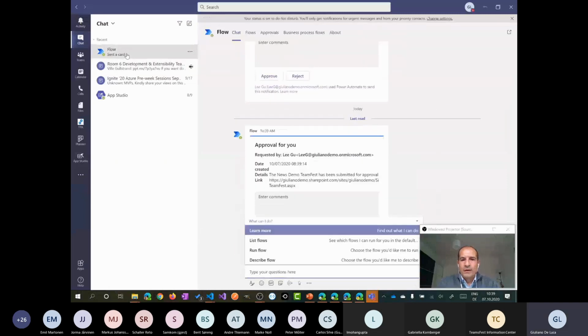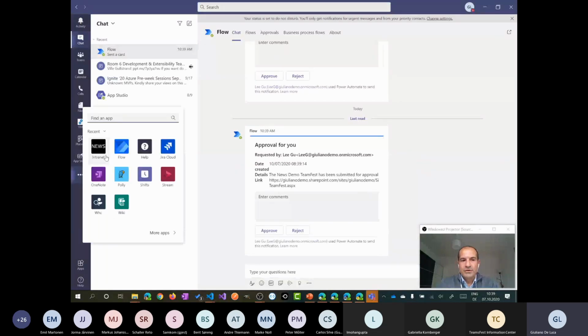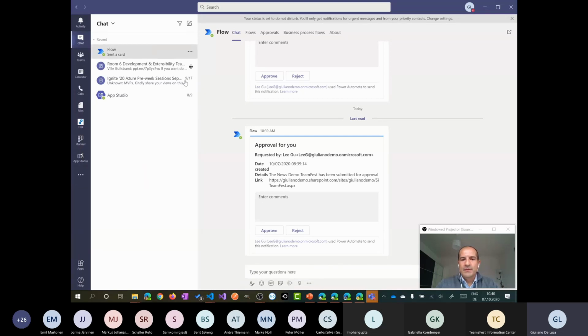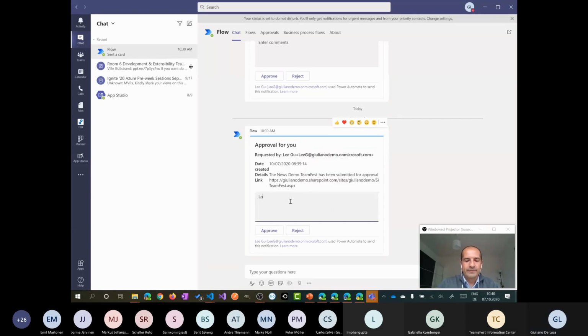coming from the Flow application. It's very important that you have this application available in Teams. You have to install this application to get approval workflow directly in Microsoft Teams. So now this application notify me that there is this new approval to do, and this is the adaptive card. So this is the JSON file that I created. I can type in something, looks great, and then I can click on approve.